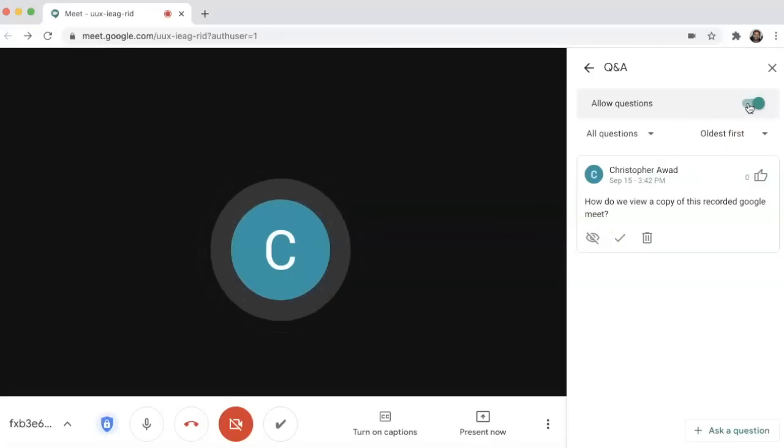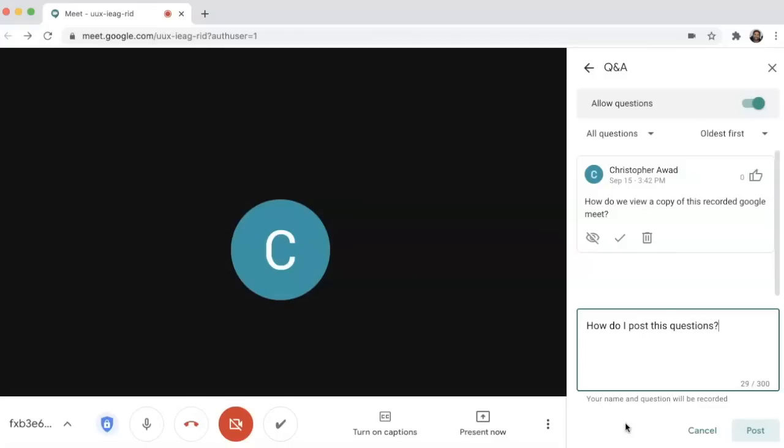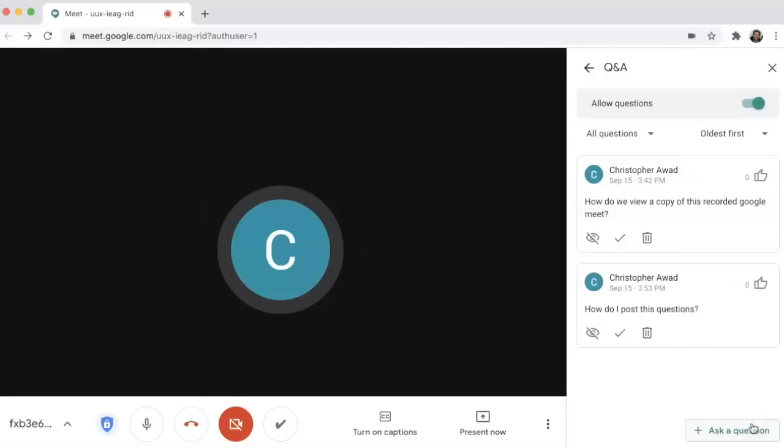For a student to ask a question, all they have to do is click on the bottom where it says Ask a Question. When they click here, they can type their question and it will be recorded into the question log. And click the post button at the bottom. That question will appear in the question bank. Let's continue on for some additional features.